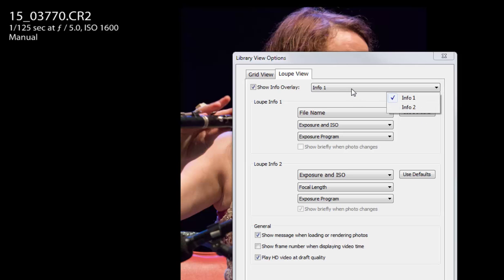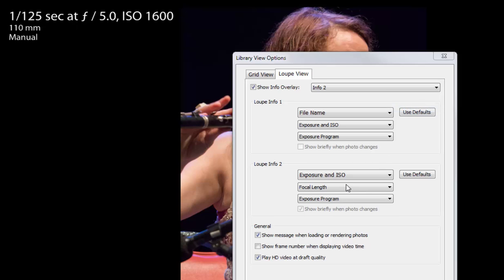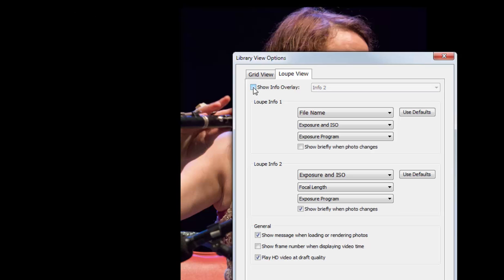If I change it to info 2, which is the one I am most often interested in, it's exposure and ISO, focal length, and exposure program. I am not often interested in what the file name is while I'm working on a photograph. If you want to show it only temporarily, then uncheck that and check the one down here, show briefly when photo changes. And that's the one I typically do, so I have that checked.